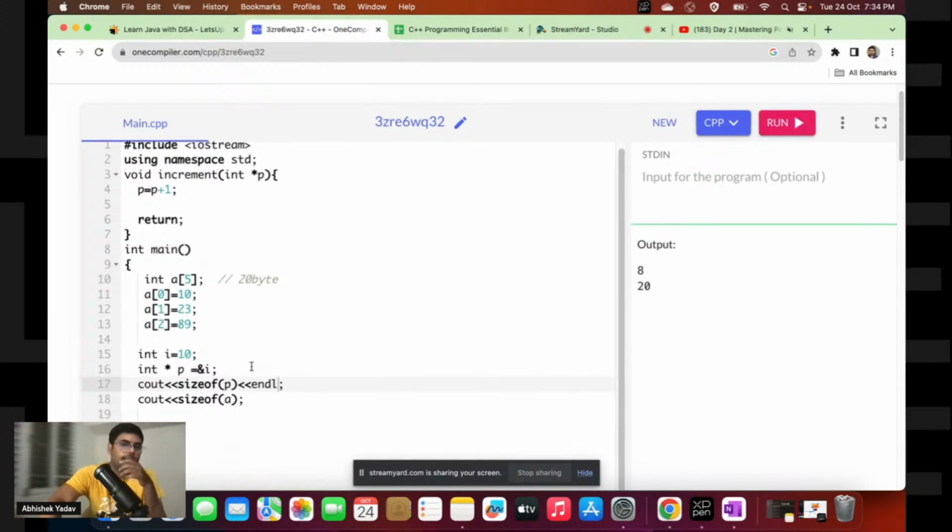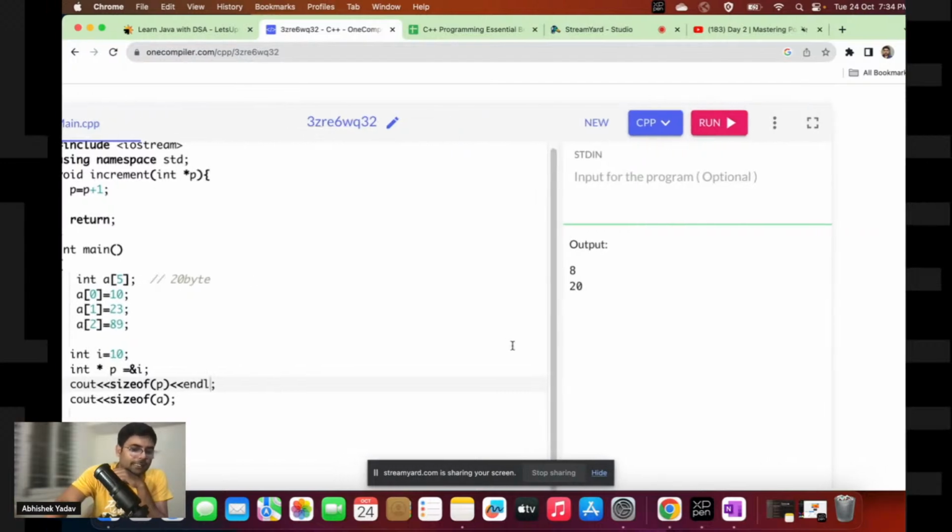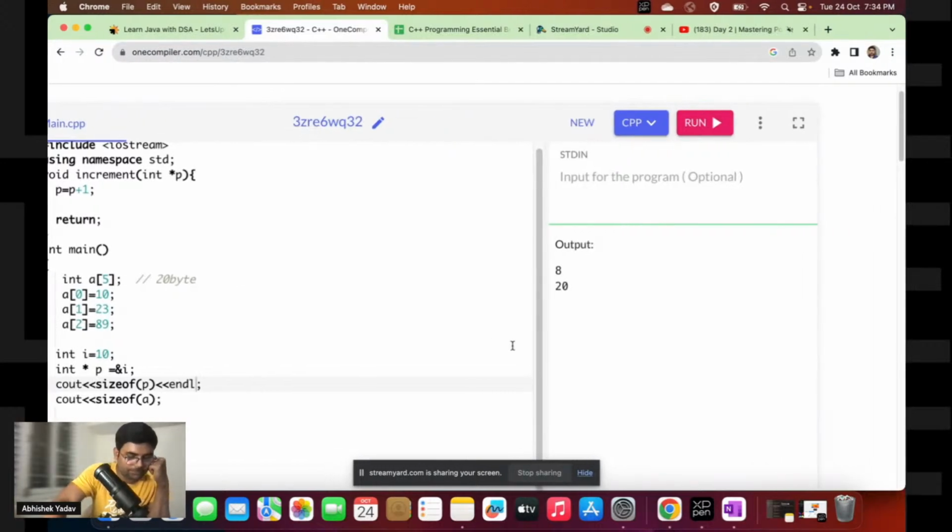So you can see, guys, right? For p, it is taking 8 bytes behind the scene, and for a, it is 20 bytes, right? It is 20 bytes. That is clear. Please give a thumbs up in the comment if this is clear. Yes or no?